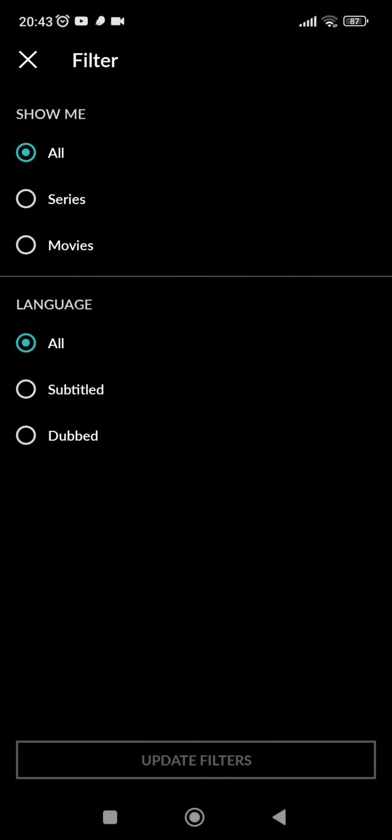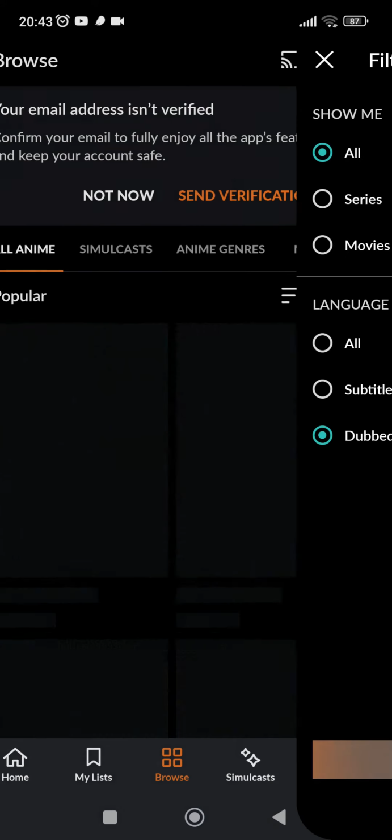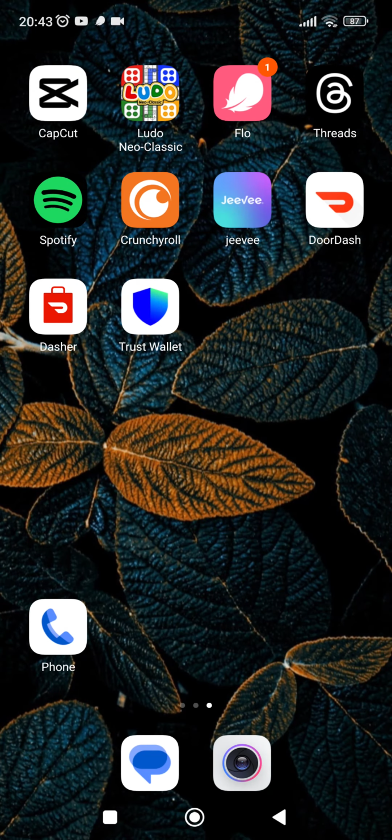As you can see, there is the option of dubbed, so all you have to do is go ahead and check the circle and then tap on update filters. Just like that, all your videos in Crunchyroll app will now be dubbed into English. So that's how quick and easy it was.